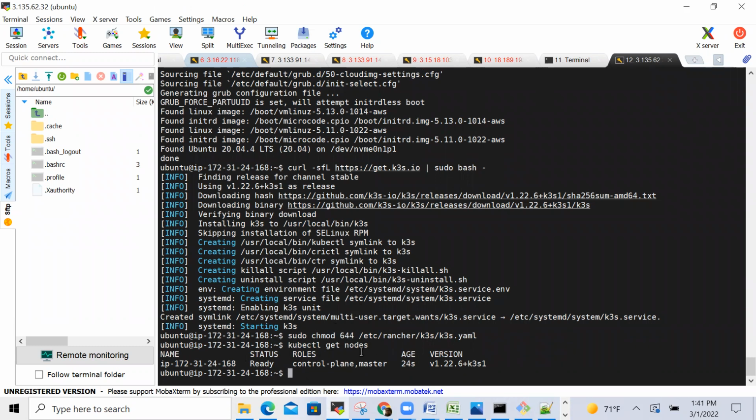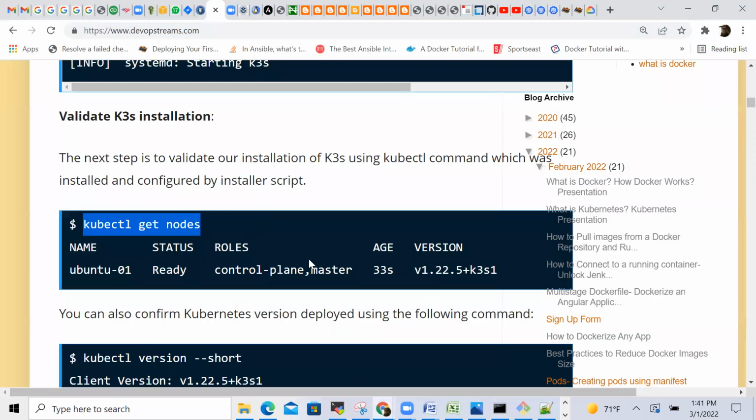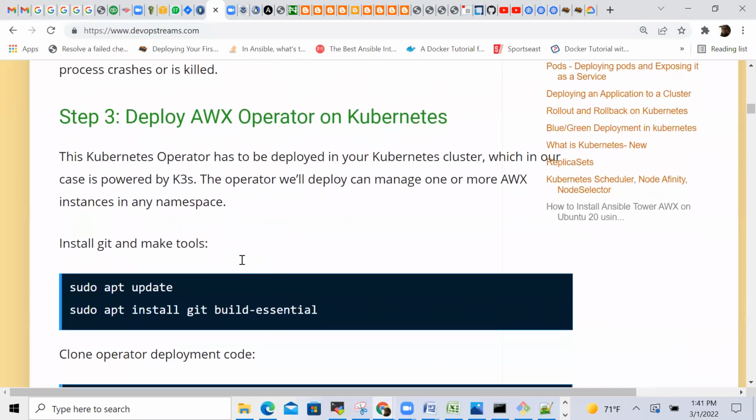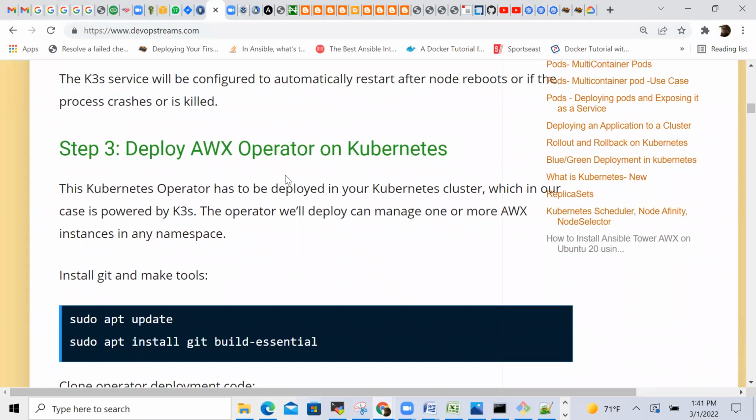When you do kubectl get node, you just see the Kubernetes master, the control plane. What you now need is your worker node. I just get that command, copy it, paste it here. It will create the worker nodes for me. This one is getting the kubectl version. So the next thing is, we are going to deploy the AWX operator on Kubernetes, and also install Git and build essentials. That's the process.